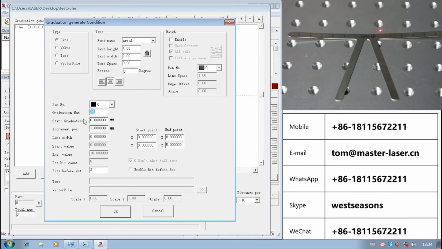Second, we set the 1, 2, 3, 4, 5 corresponding scale, the left upper 5 lines. The graduation number equals 5. Start graduation equals -60. Increment pos equals 10. Start point, x equals 0, y equals 5. End point, x equals 0, y equals 7.